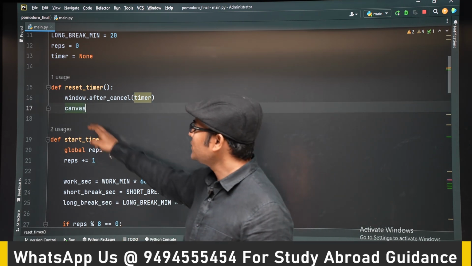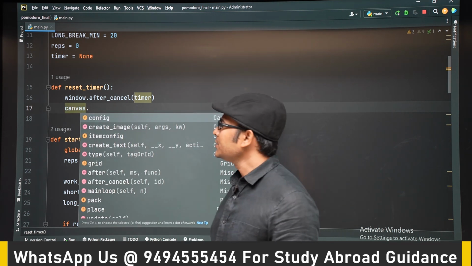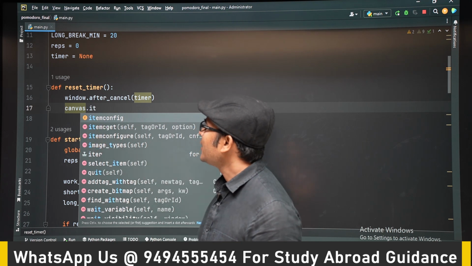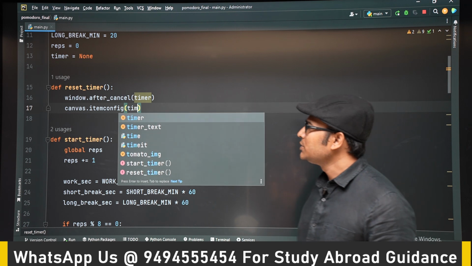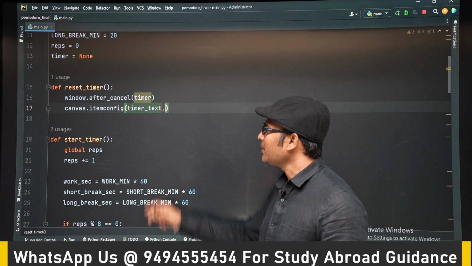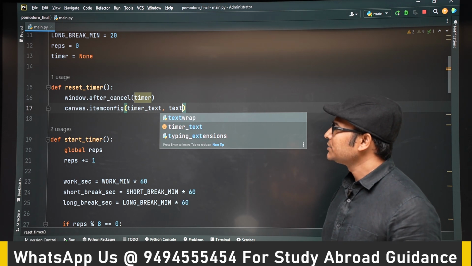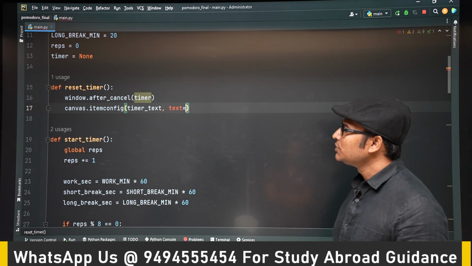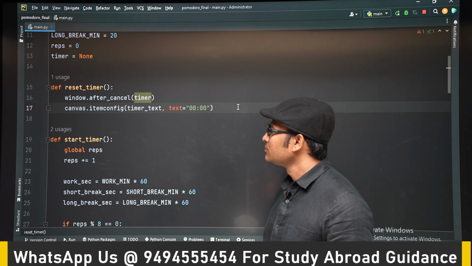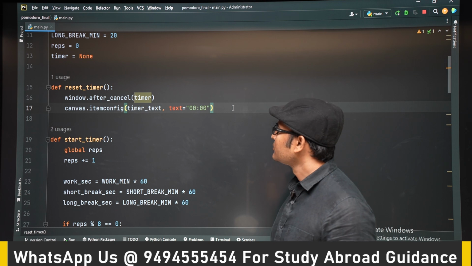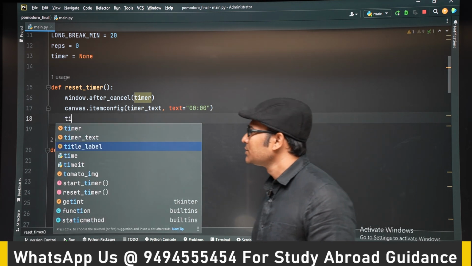Now, on the canvas, we have the timer text. So, how are you going to change it? canvas.itemconfig. Now, you can say which item you want to change. It is the timer text item. And then, what is the text that you want? 00:00, and then the title text will change.